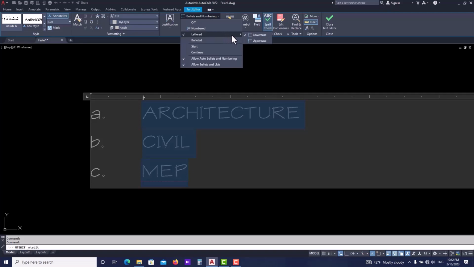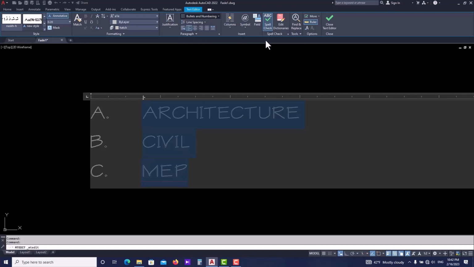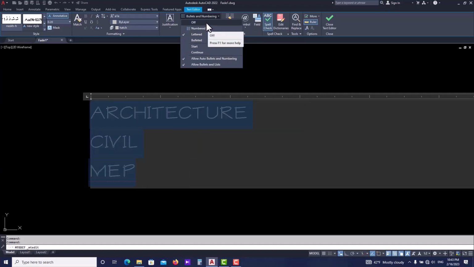And you can actually set your letters on capital letters as well. So just like this, we can add some bullets, numbers, or some letters behind our text, or we can actually turn them off. Alright, let's see what else we have here.